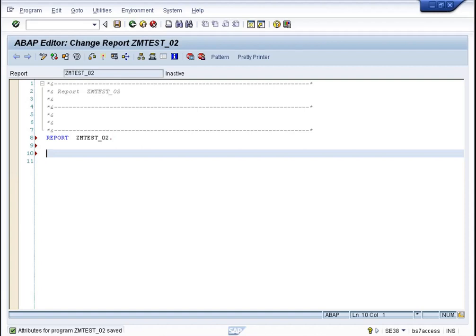So the next keyword we are going to learn is parameters. Which purpose are we using the write keyword for? To display the items, to display the output on the output screen. The parameters keyword we will use to provide a selection option for the user.